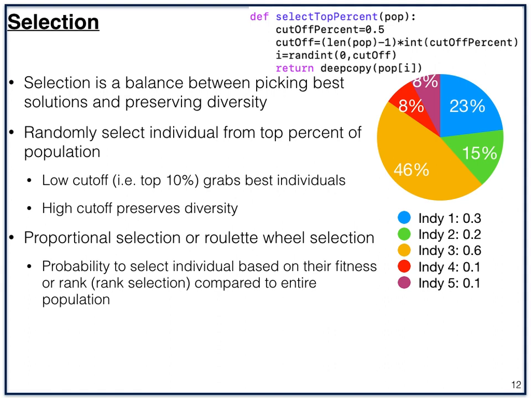The potential downside to something like proportional selection compared to rank selection is that if there is a great difference in fitness values, you can get a situation where you're most likely going to pick individual 3. And if individual 3 is in the local optima, then you're going to get stuck in local optima, and you're going to ignore things like individual 4 and 5, which may have elements that are useful to get to the global optima.